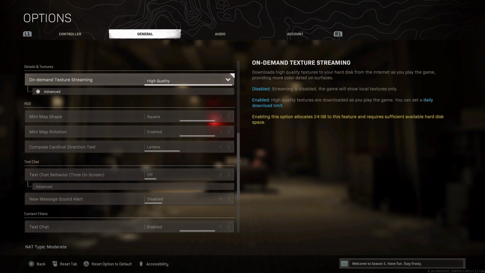The two options currently are disabled and high quality. Now, the fact that it says high quality there suggests to me that at some point there'll be a medium quality and a low quality, and possibly an ultra high quality for the current gen consoles, but right now it's disabled or high quality.